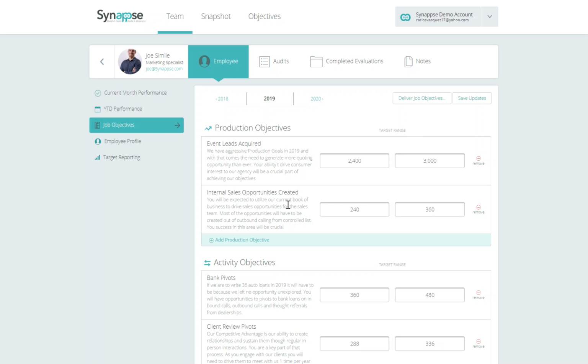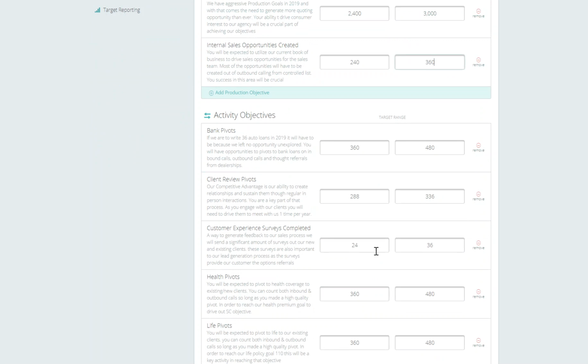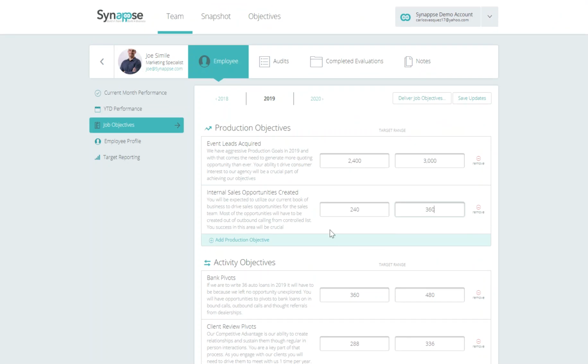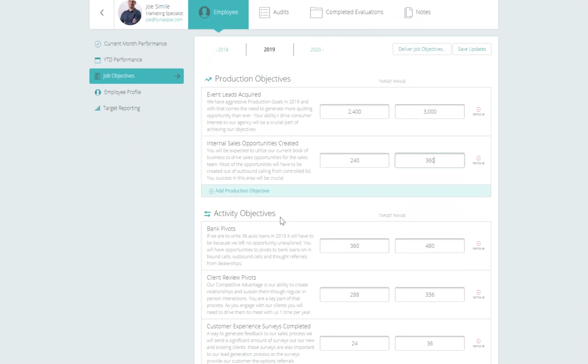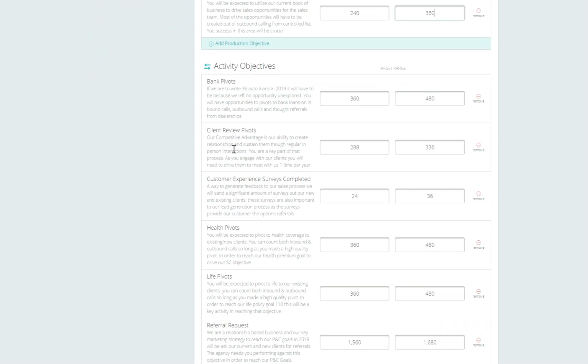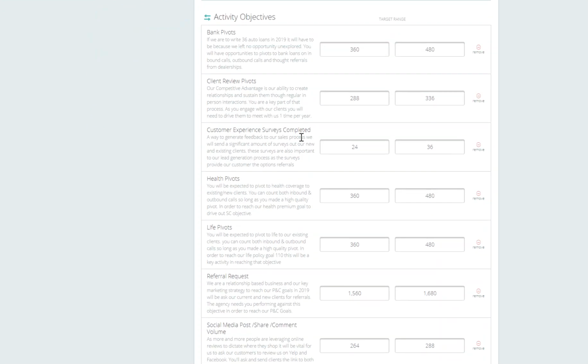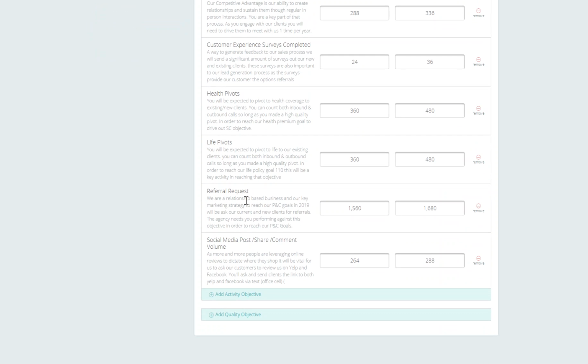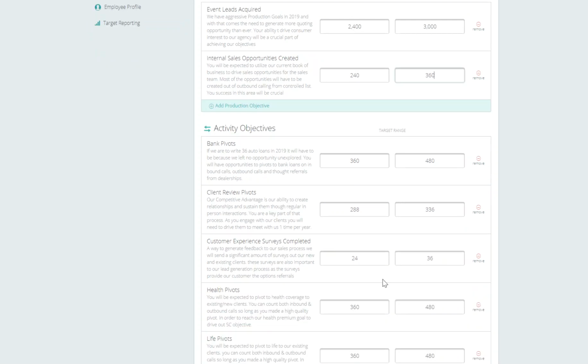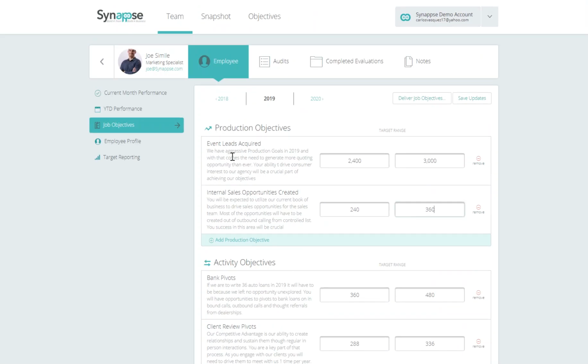Internal sales opportunities created. This is basically just a fancy way of saying you need to be acquiring opportunities to cross sell to our existing customers. The minimum expectation is 240. The top end of the meets range is 360. And then the majority of his objectives are activity-based, so bank pivots, client review pivots, customer experience surveys, health pivots, life pivots, referral requests, and some social media activity objectives in there.